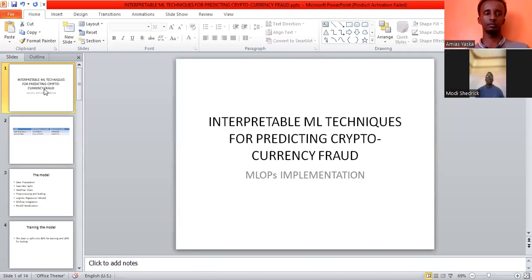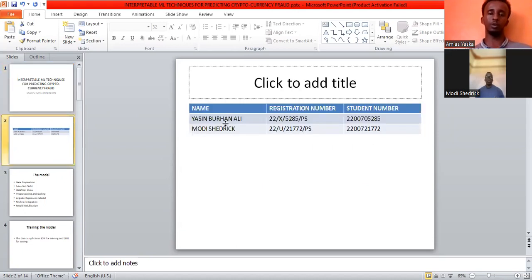Hello, so we shall be talking about MLOps on our project. It's about interpretable machine learning techniques for predicting cryptocurrency fraud. That's our project. We're going to see how we apply MLOps. We are two in the group. I'm Yasin Burhan and my fellow Modu Shedrick will be taking us through the other part.